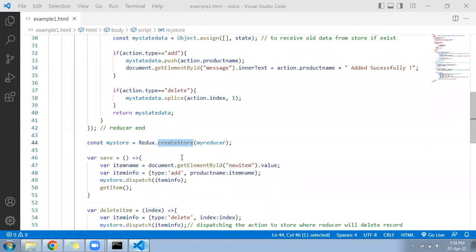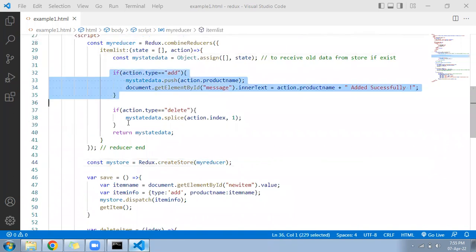A store means a godown, assume. Inside the godown, you send your reducer. Now, what training have you given to your reducer? How many types? Two types only. Only add and delete. Whenever any request comes inside the store, the reducer will check what the request is. If the request is add, the reducer will capture the product name, push it inside the array, and finally return the state, the data list of the array.